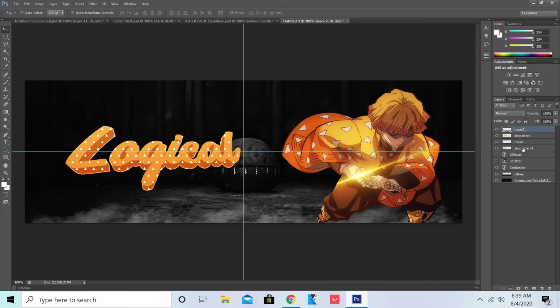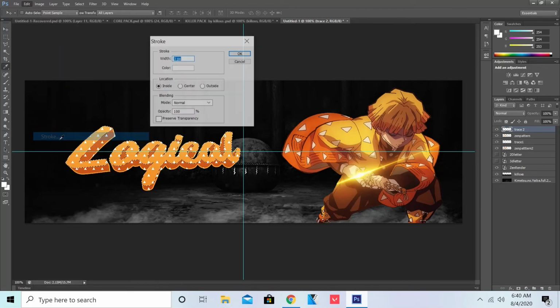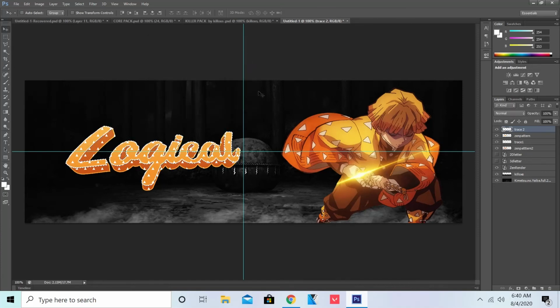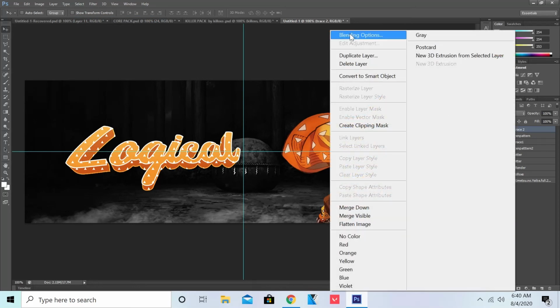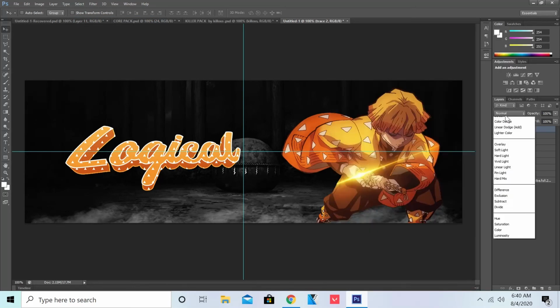And we're going to do the exact same thing we did with the 3D part. We're going to control left click the thumbnail of the 2D letter so that it selects it. Make sure that we're on the layer. Edit, stroke. It's going to already have your last one. You just do the same thing. Looks good. And then deselect. And then we are going to set that to overlay as well.